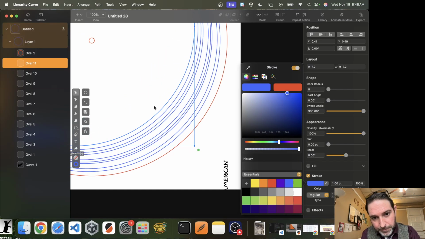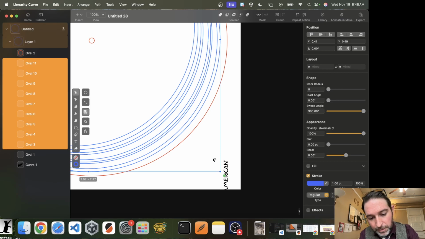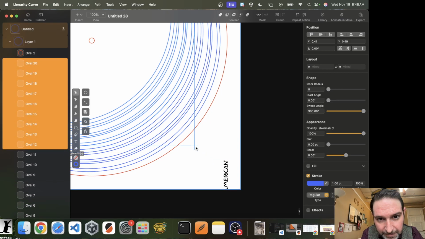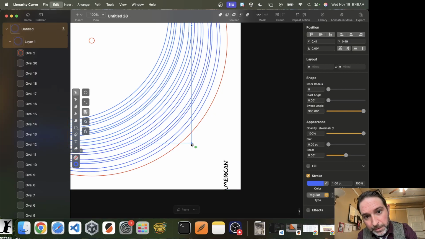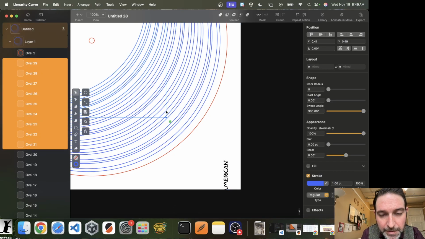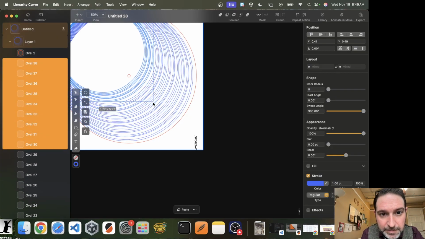Okay, now we have a bunch of these. So now what we can do is click away, then click and select all of just the blue. Now we're going to copy and paste that. And then holding shift, we're going to scale that down to go in there. And then we're going to copy and paste that. And maybe, yeah, one more time. Copy and paste. Scale that down. Kind of like that. Copy and paste it again.